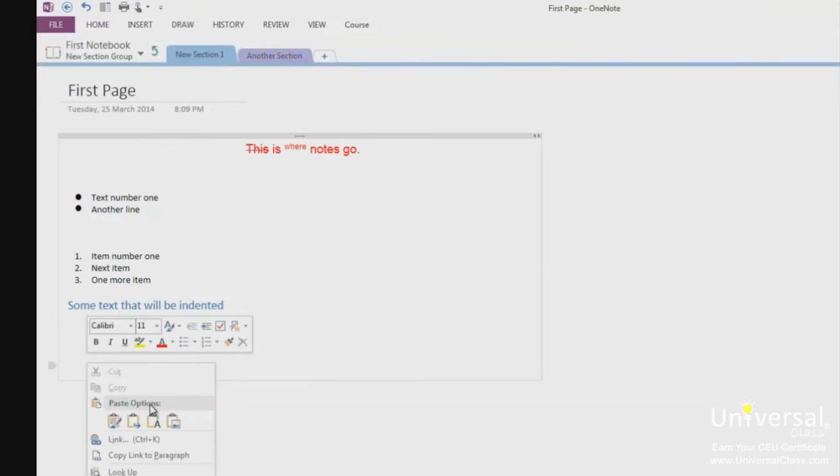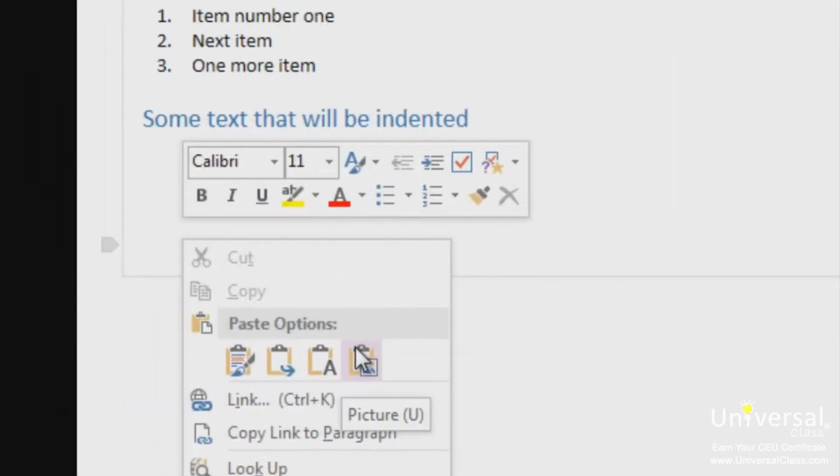If I use the right-click option, you'll see these options in the menu. Let's see what each of these mean. The first one on the left is to keep the source formatting. This means if you copy something that's in Times New Roman size 12, when you paste it, it will remain in Times New Roman 12, even if the text or notes on the page you paste to are in Arial.